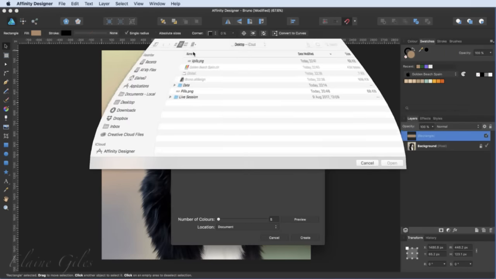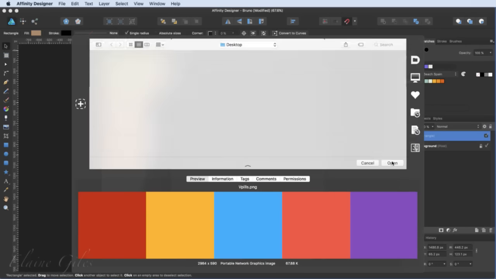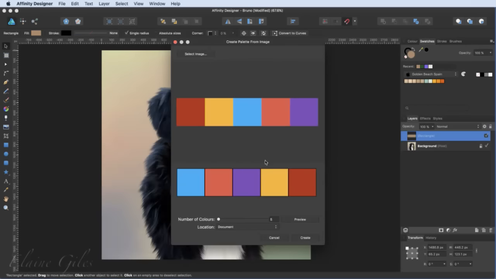Go and choose the image. The image is on my desktop. It's VPills on my desktop. And there it is. We took that straight from the browser. And I'm going to hit open on that. And there are the colours from it. They do match. Somehow they're in a different order, but they do absolutely match because I've tested it and they do.